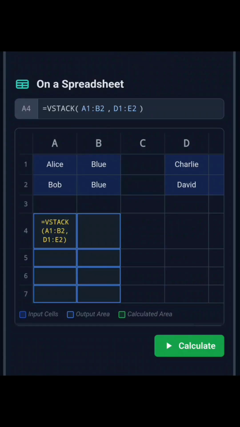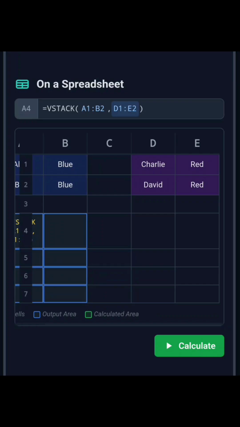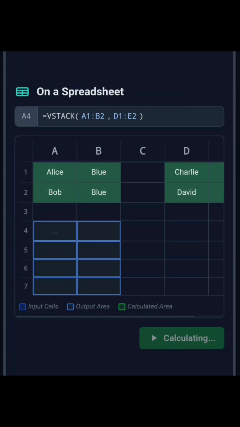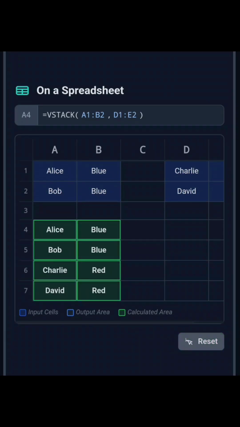Let's take a look at this awesome Excel formula, VStack. So what it does is it stacks columns upon each other. So we have these 2 right here. We have this one in purple, and we have this one on the right in purple. So what we're going to do is we're going to use VStack to stack these on top of each other. And let's do that really quick, guys. So it runs and it stacks right on top of each other.